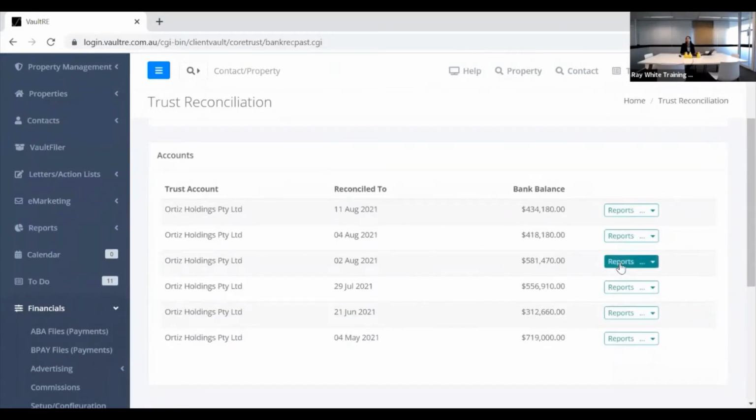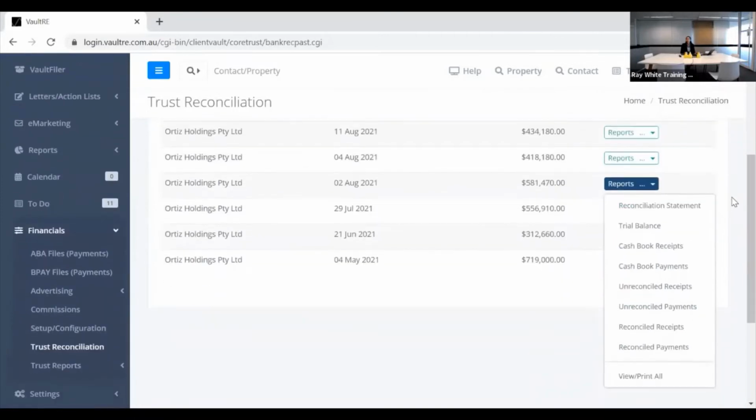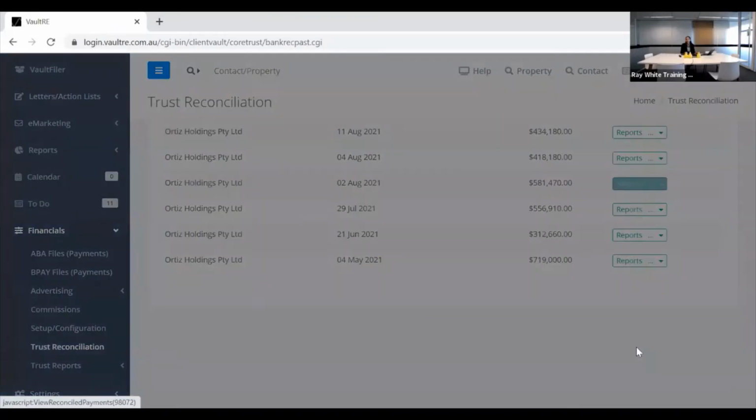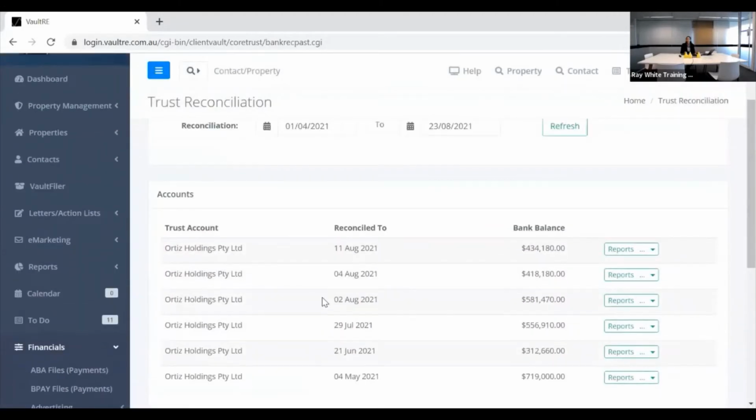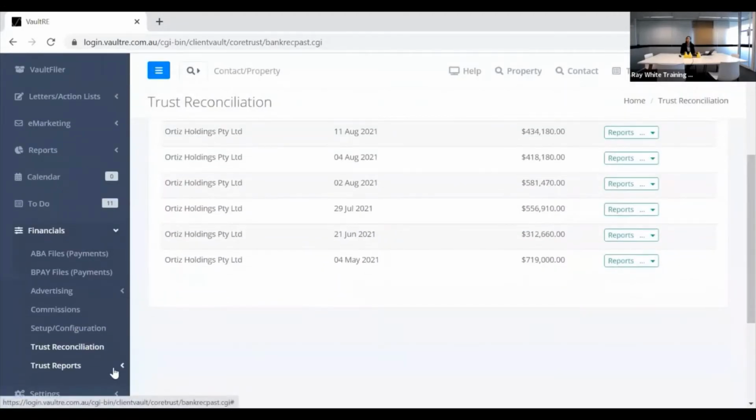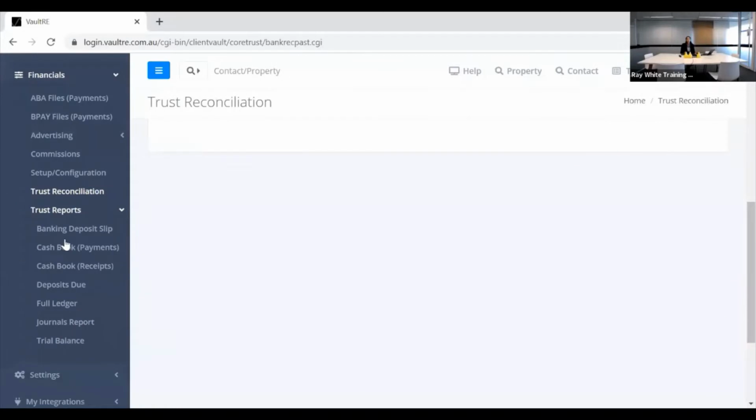What I can then do is click on those, see the different reports, view and print all, or just look at particular items here. Now, if I look at the reconciled trust payments, you can see here that I've just got a transfer and a double-sided journal, but you would see all of the bits and pieces showing in there. You have all your trust reports, you've got your bank deposits, your cash book payments, receipts, deposits due.